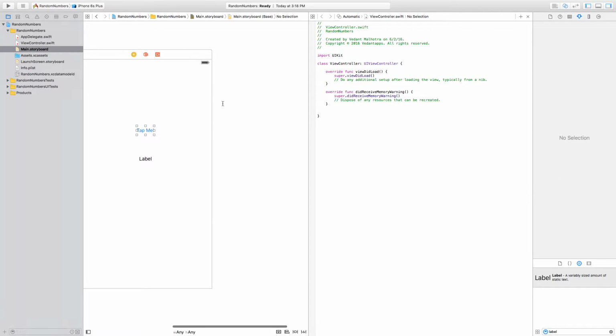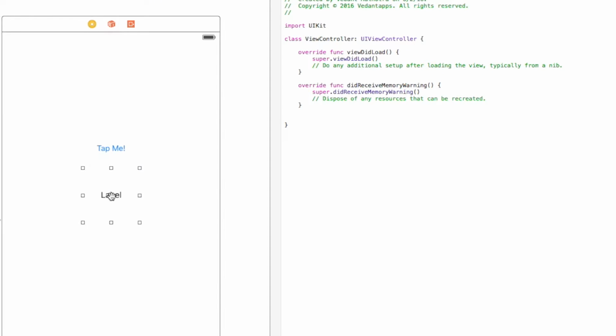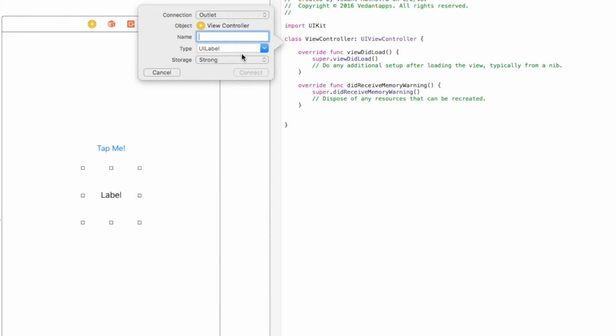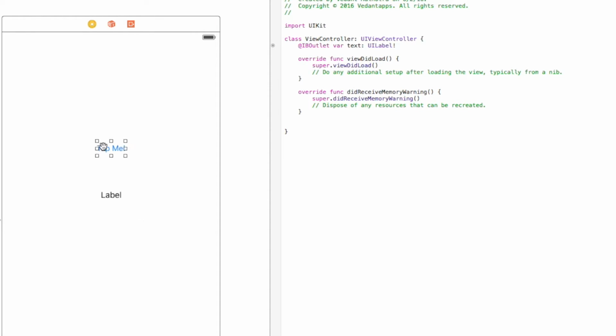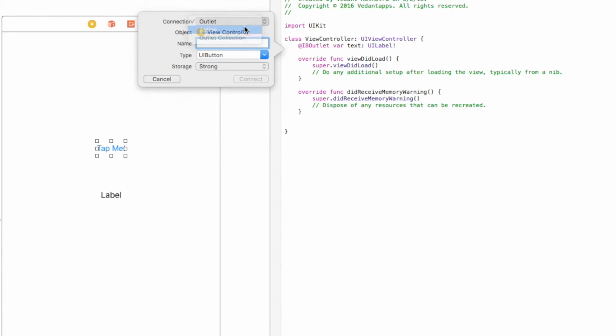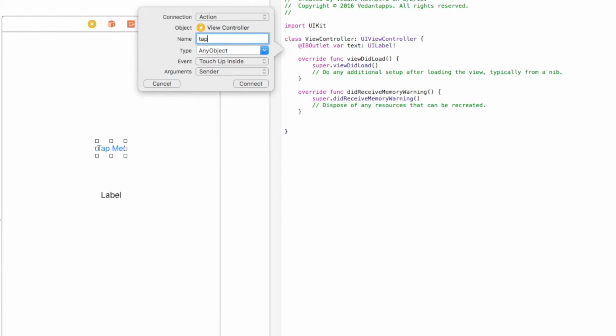Let's open up our assistant editor. Make sure that you're on your view controller for this view controller. We're going to drag the label, control, click, and drag. This is going to be an outlet. We'll call this text. And the tap me button, it's control drag again. This is going to be an action, and we'll say tap me.